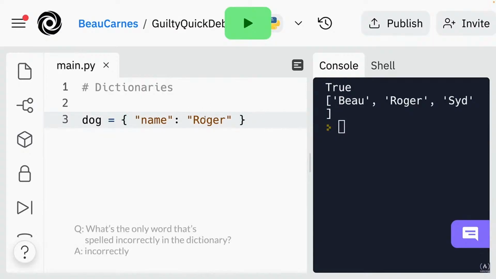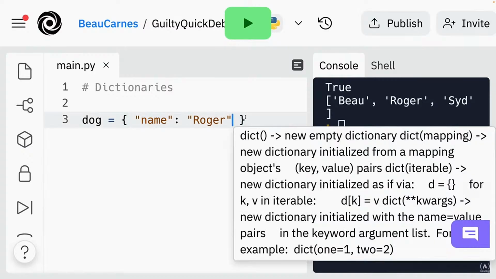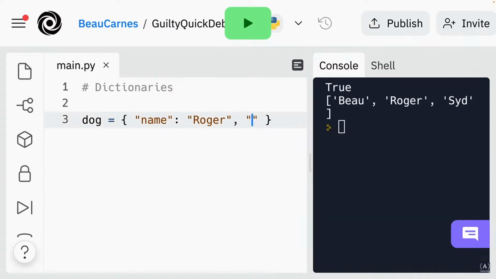So this is a key, and this is the value, and the key can be any immutable value, such as a string, a number, or a tuple. The value can be anything you want. So a dictionary can contain multiple key value pairs. For instance, we got the name, we can have age, and that's going to be 8.